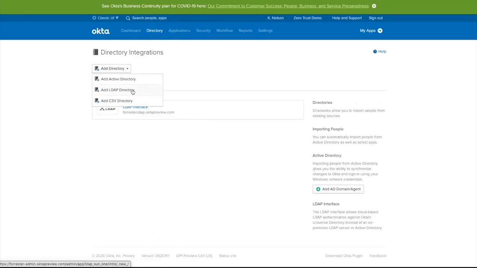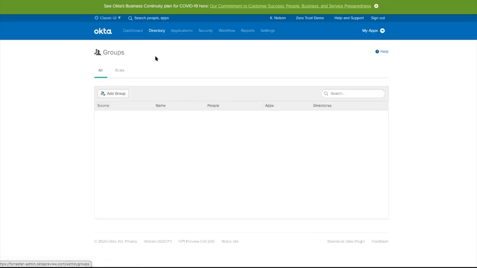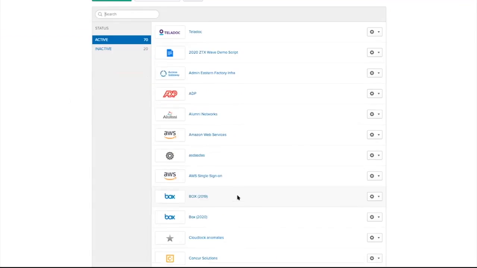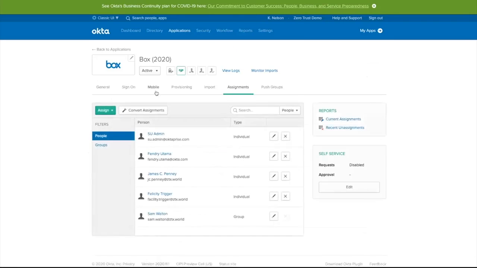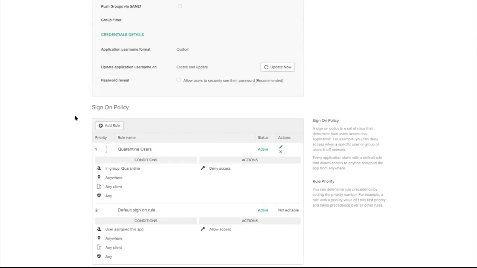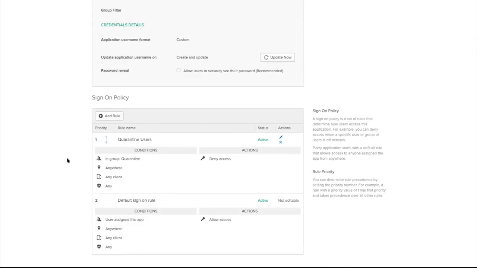Regardless of your user source, be it Active Directory or Workday, policy controls and application access can be centrally managed in Okta. Let's take a look at that in action. I'll jump over to my Box app. Here I can see which users have been assigned to this app as well as which groups. This app, as well as all apps, have their own set of sign-on policies, so we can get very granular with access at the app level.